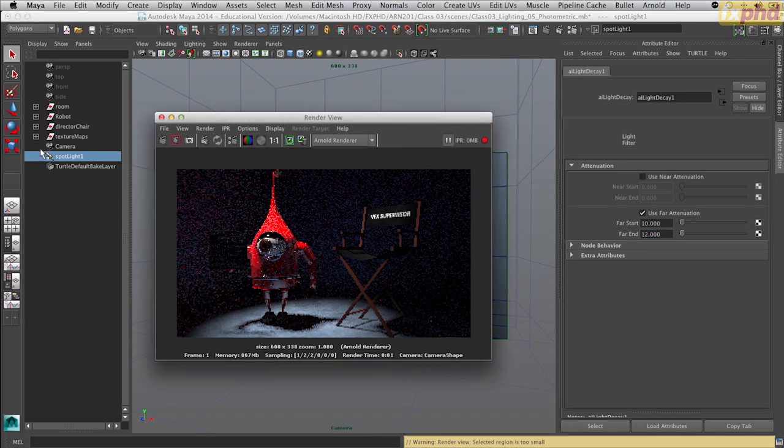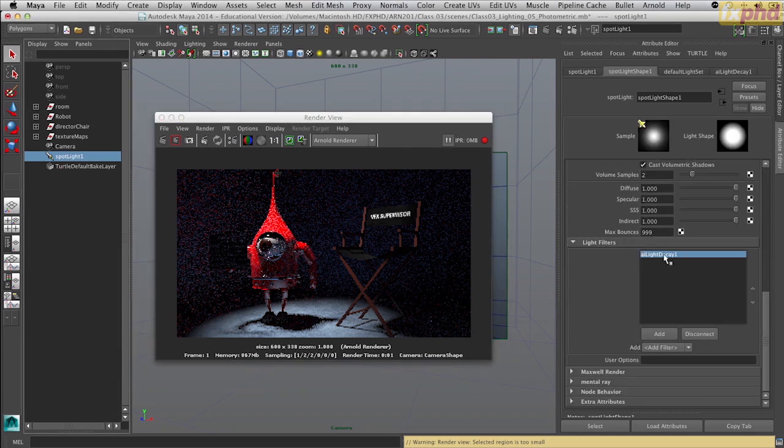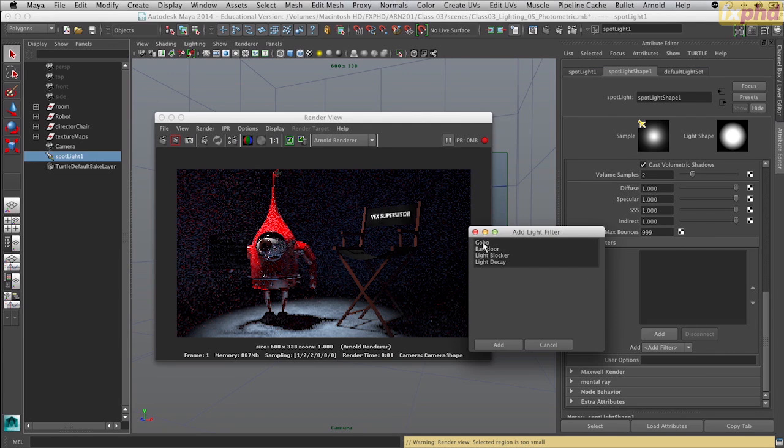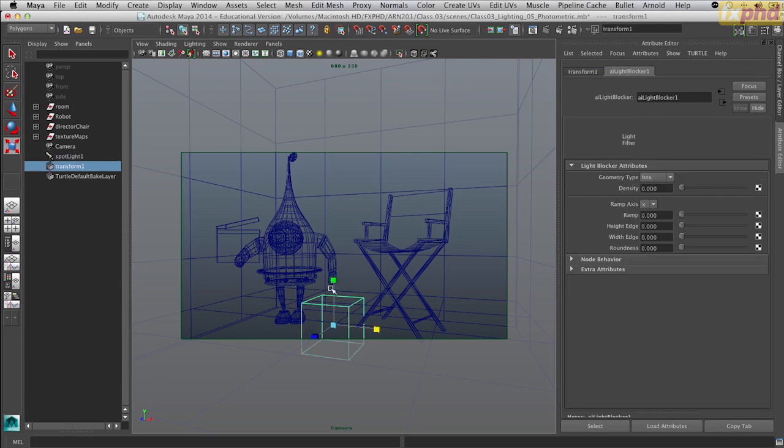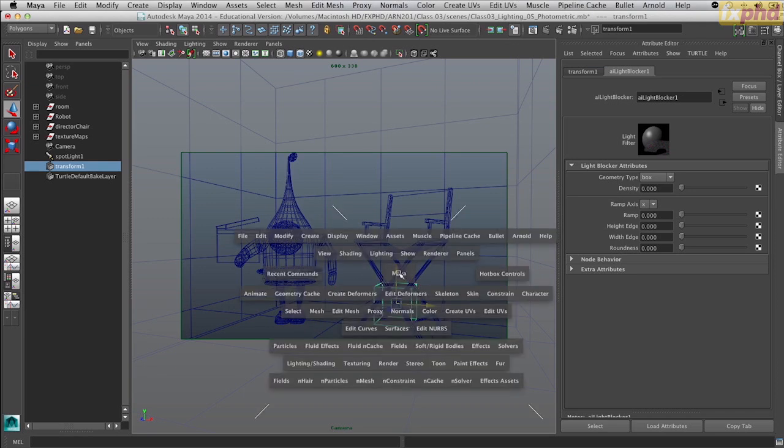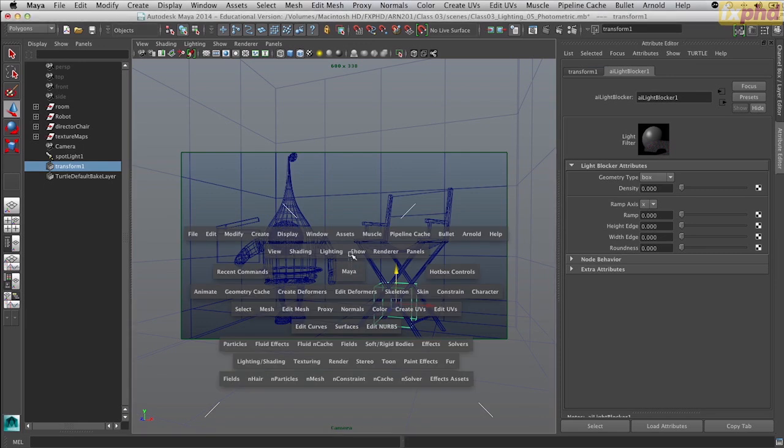So let's again drop back to the light. And I'm just going to disconnect that. Let's add a new one. This time, let's go with a light blocker. Now the light blocker actually makes physically a box in the scene, and anything this box is basically covering gets the light blocker kind of working with it. So if we don't want this chair to be illuminated, we basically cover it with the light blocker.